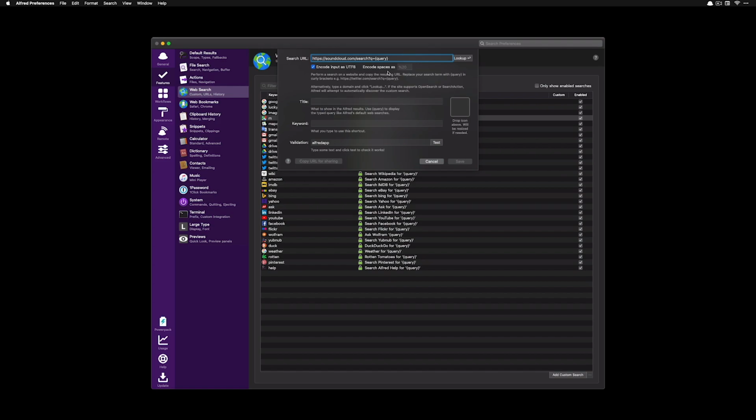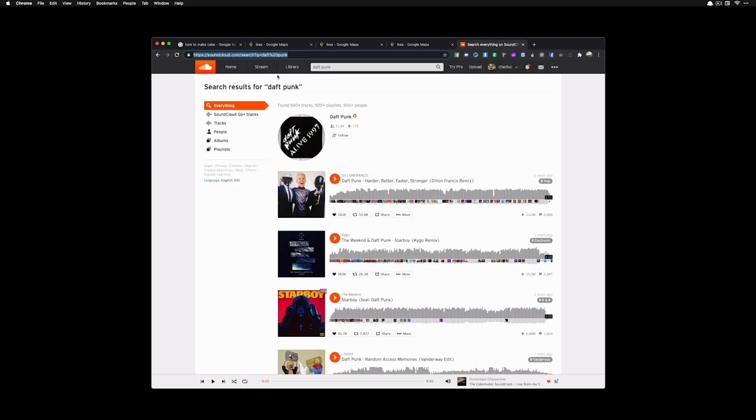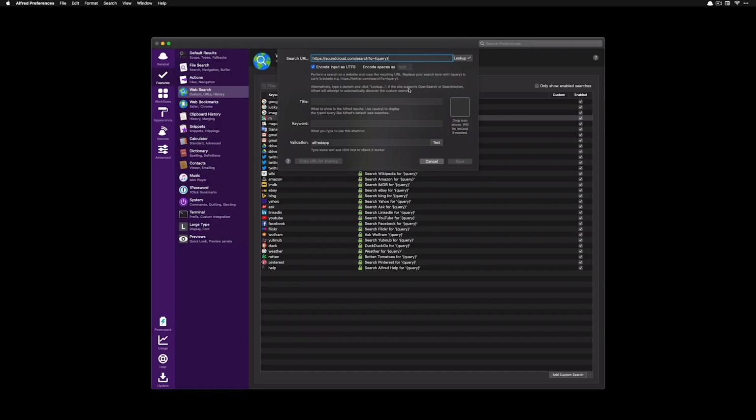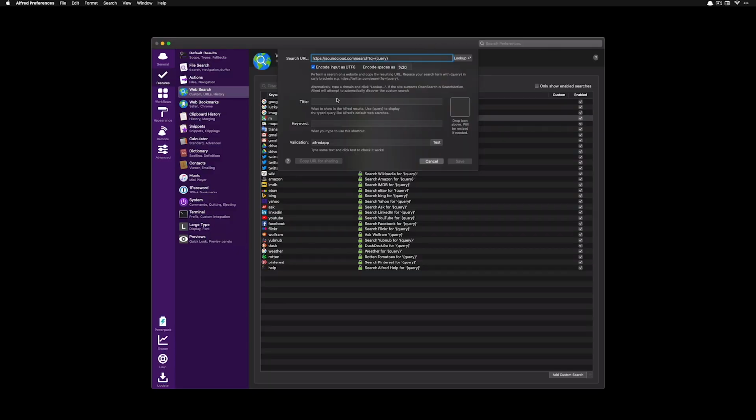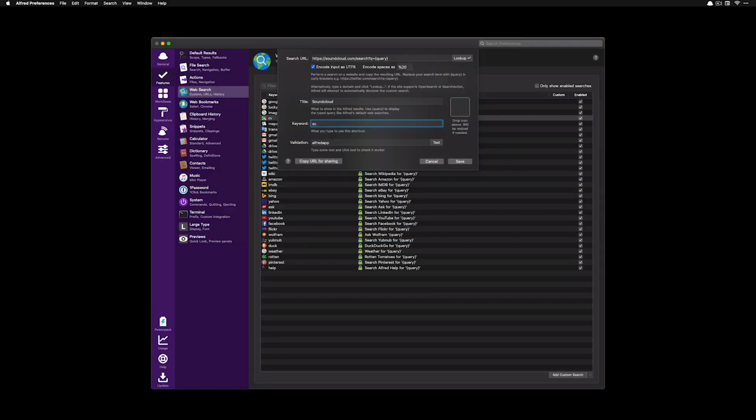Okay, then the next step is to insert how the website treats spaces. So here you can see the %20. I'm going to put that %20. Normally I think it's plus signs, but whatever you put there. Okay, then I'm going to call it SoundCloud. And then the keyword, just like for maps I changed it to M for the Google Maps search, I'm just going to do SC. That's what I remember for SoundCloud, whatever first comes to mind.